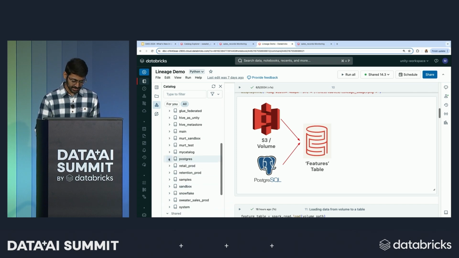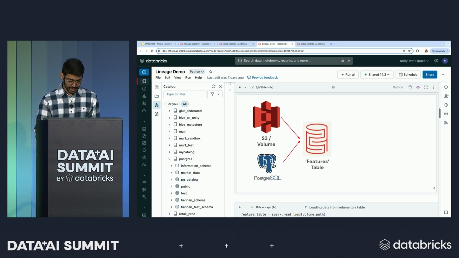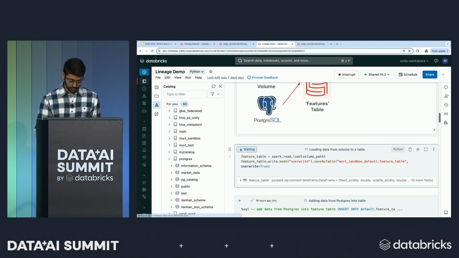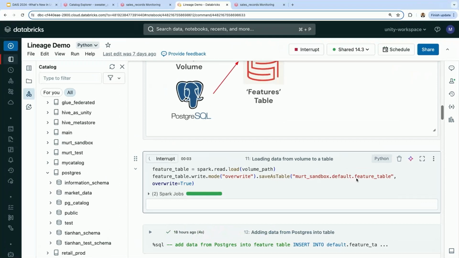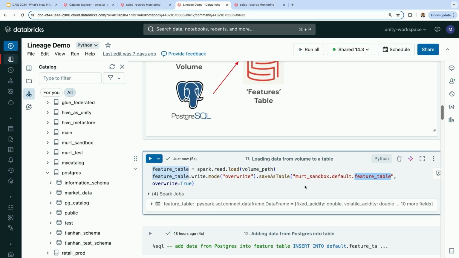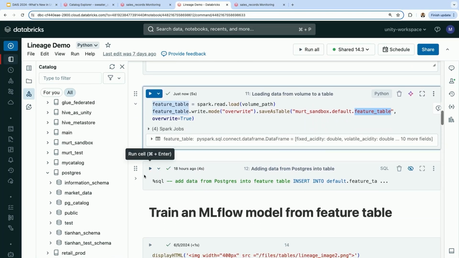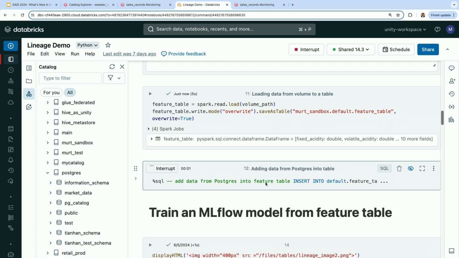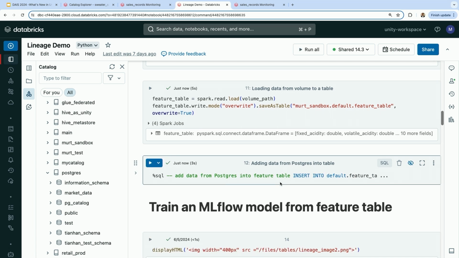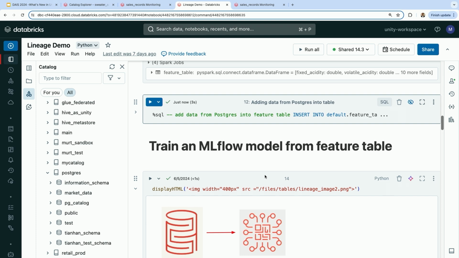You can see on my left nav here that my Postgres tables are federated into Unity using the Lakehouse Federation capability that Paul mentioned we went GA with earlier. I'm just going to run to load the volume into this table called feature table. And then I'll also add some data from my federated Postgres source. And just in a second, it now generated this table.